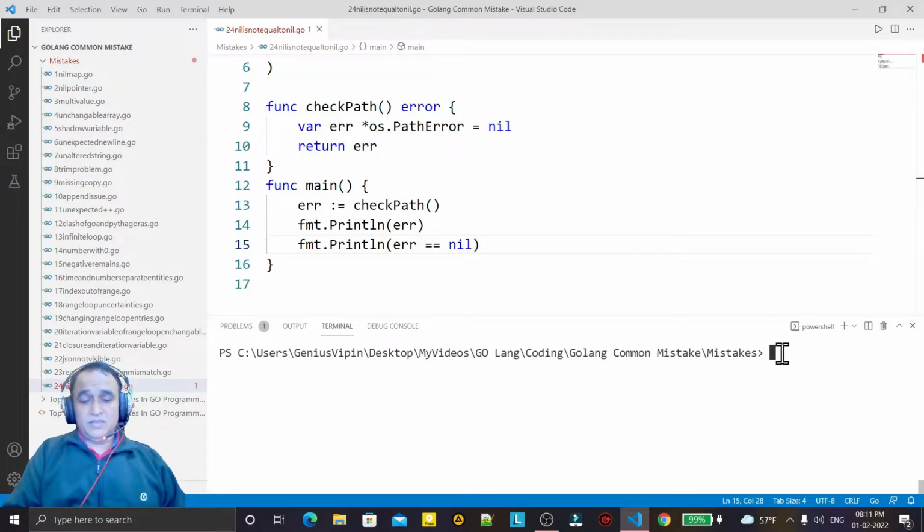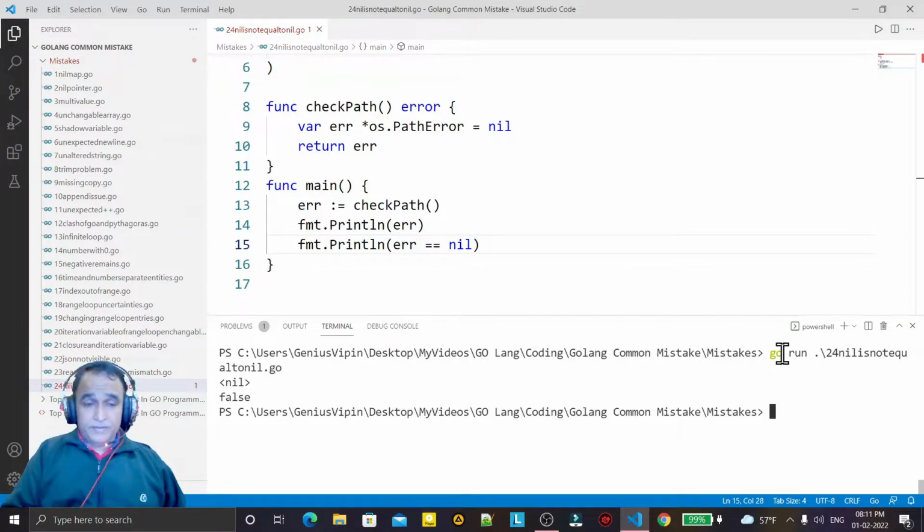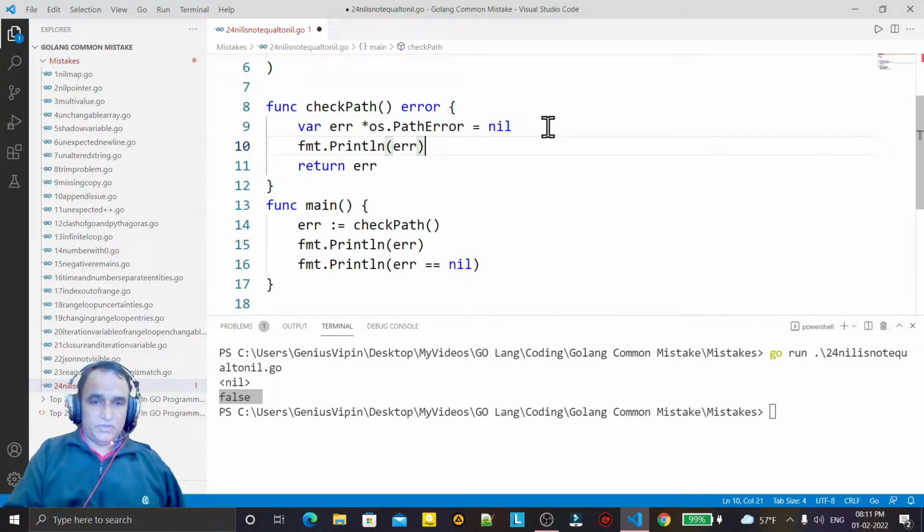So if I run this program, you see that it is returning nil and returning false. That means this error, this nil which is coming from this function, is not equal.